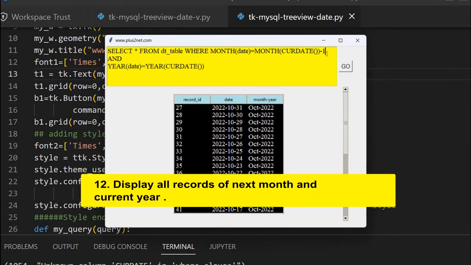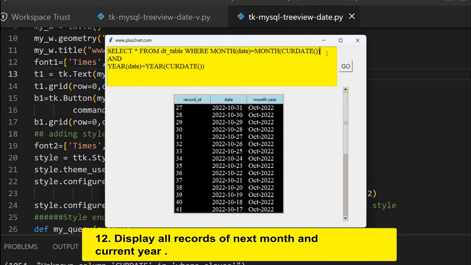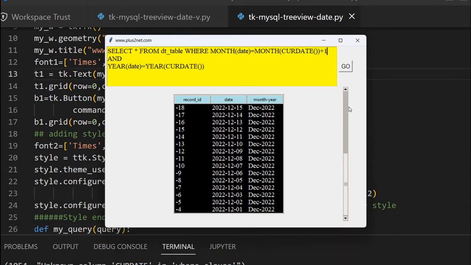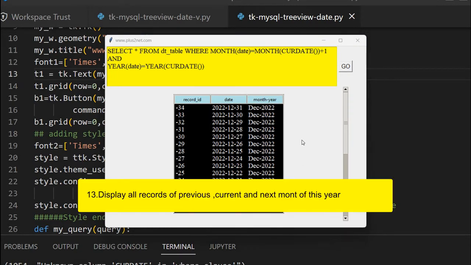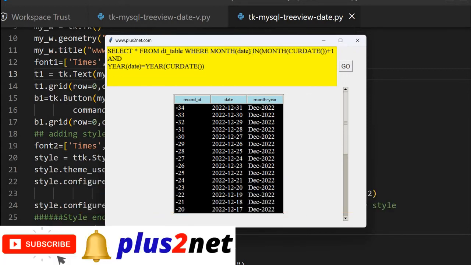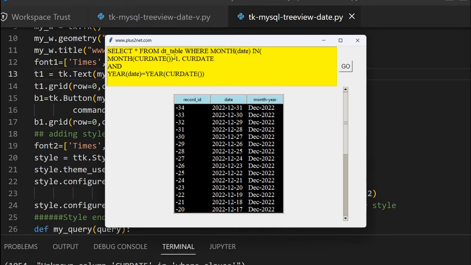So fine. Similarly, let's say next month all the records. So +1. I am just giving +1 in the month, matching it. But the year must be equal. So here it is. Now all records of previous month, current month and next month. So for that, where month of date we will say in. Now bracket start. We'll use the in. Month of current date, here we'll start with -1, then comma, then here you will say current date.